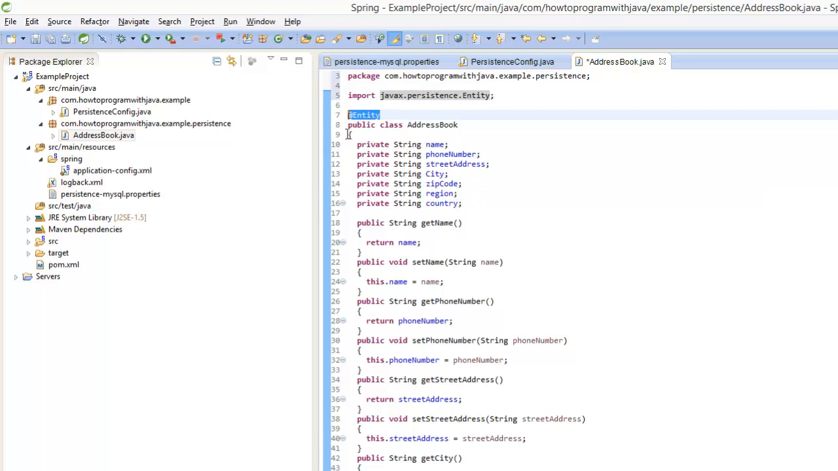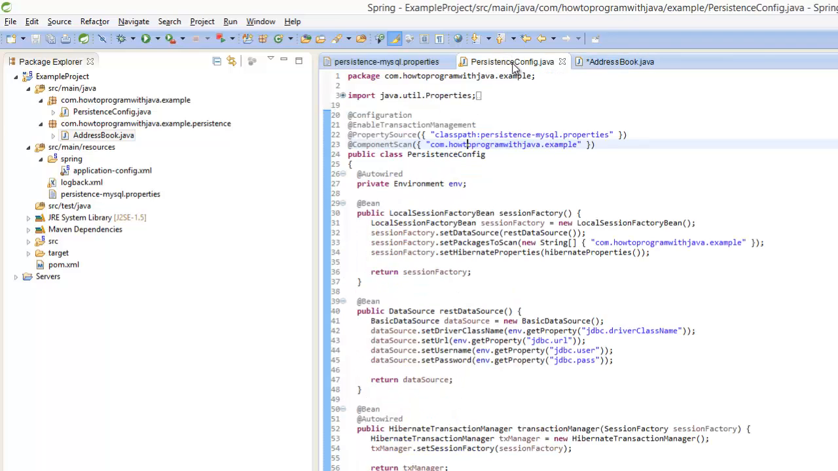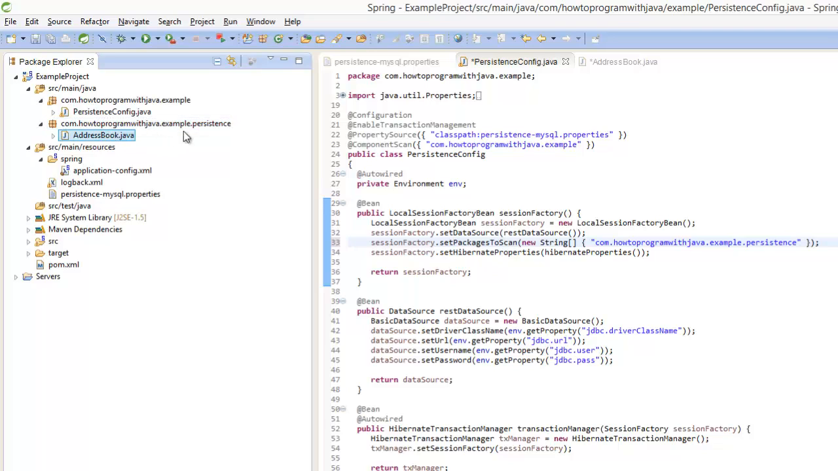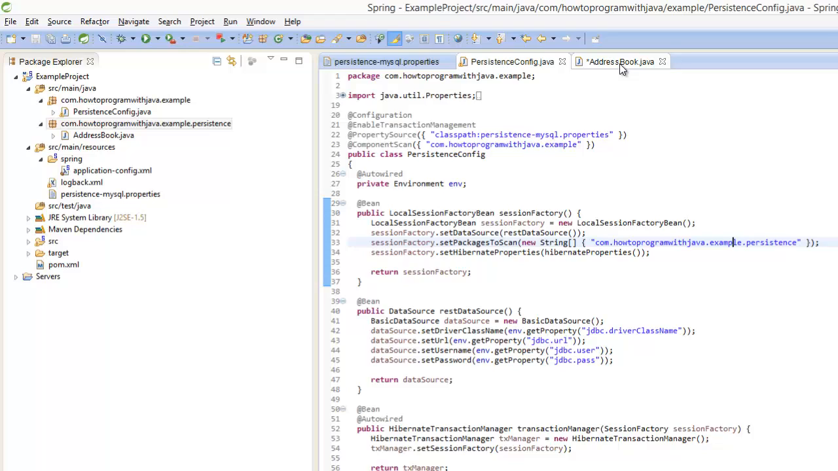This is what allows Hibernate to scan the package that these things are in. So I'm probably going to have to update the package it scans in my persistence config, because I'm just generically saying scan all the packages within the example package. But we can get a little more specific and say persistence, right? Because that's the package where we created our AddressBook, under example.persistence, so we can update it there.